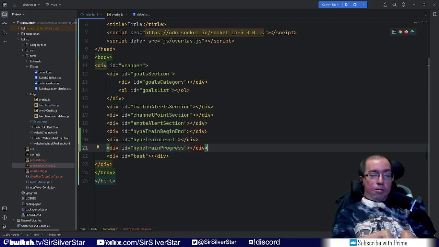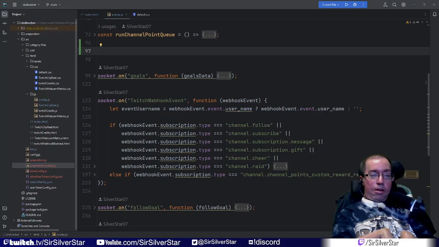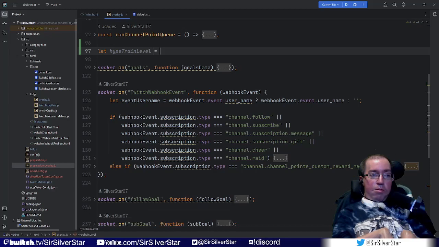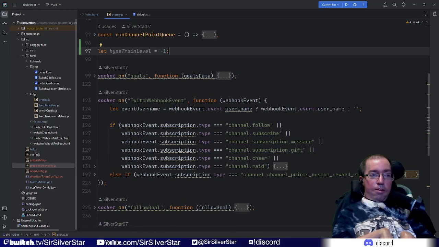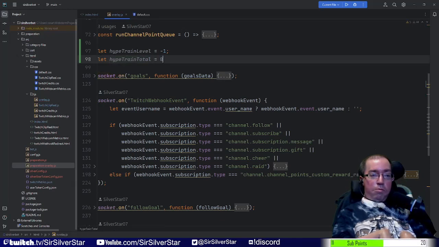And then whenever you're done with that, go to your overlay JavaScript file, and within the global variables, you want to have 2 new variables, and these variables need to change, so they're not constant. So we want to say let, and the first one we want to have is the hype train level. We want this to be equal to -1, and then we want another variable, and we want this one to be called hype train total, and this is going to be equal to 0.